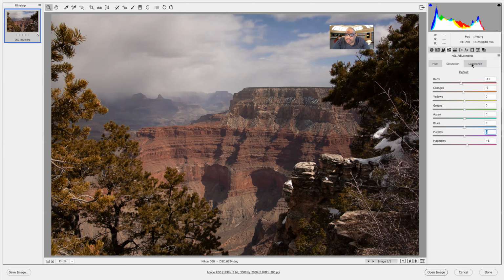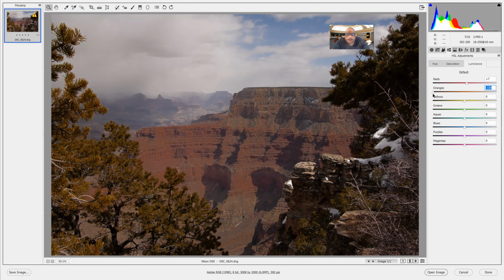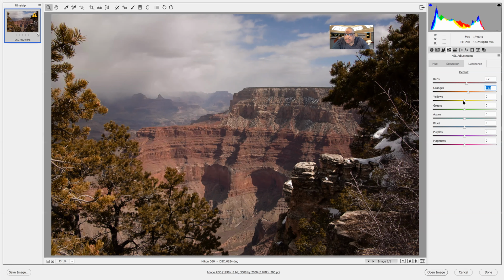Let's look at luminance. That's the lightness or darkness. If I drag this to the left, you'll see that the reds are getting darker. If I drag it to the right, you'll see the reds getting brighter. The oranges: to the left, much darker; to the right, much brighter. And so on. The yellows, much darker, much brighter. That luminance is the lightness or darkness inside of each of these particular colors.